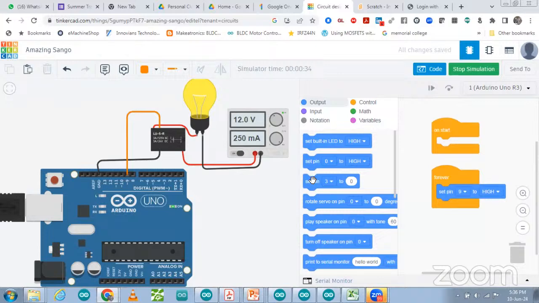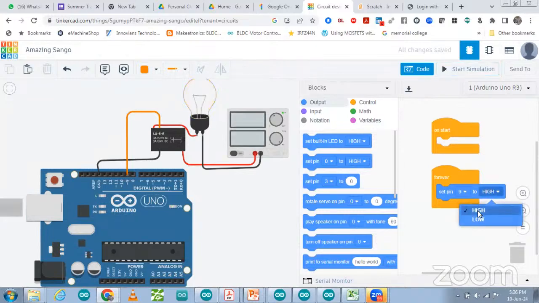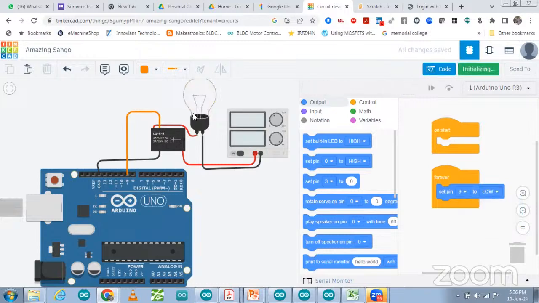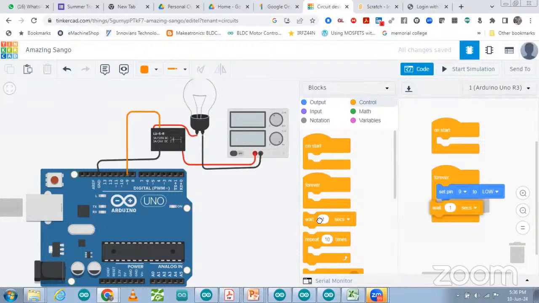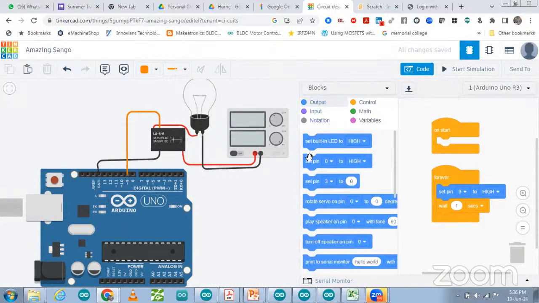Now we can make code for turning it off, to stop it. You can do it manually, low. So now the LED with this bulb will be low. What next do we have to do? We have to write code for automatic bulb blinking. You can make it high, then wait.